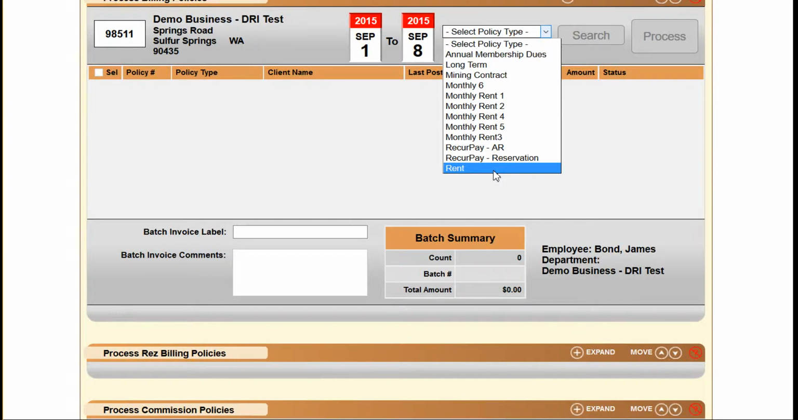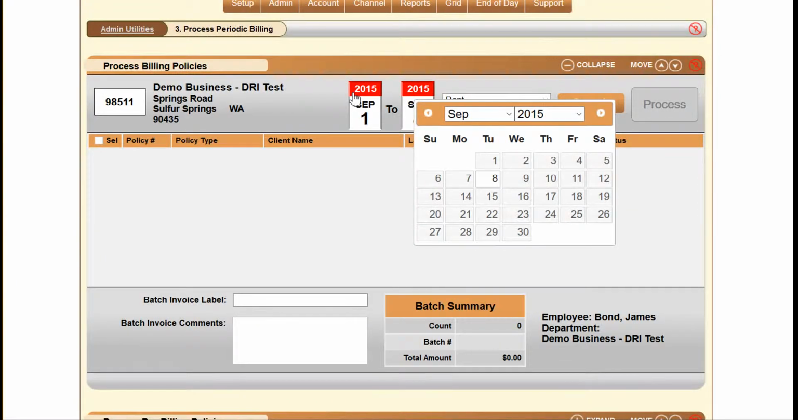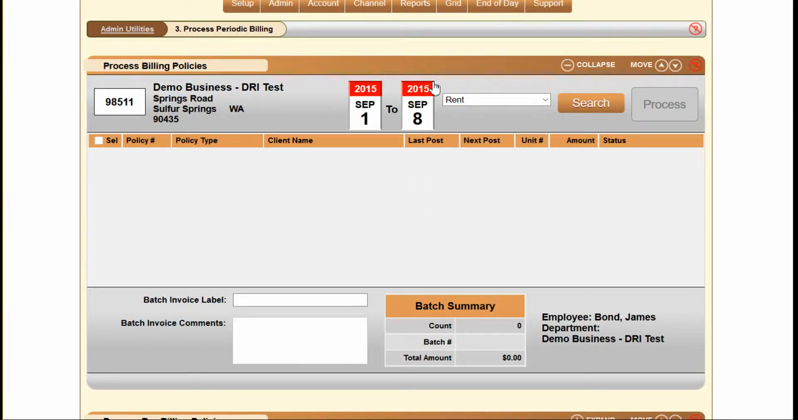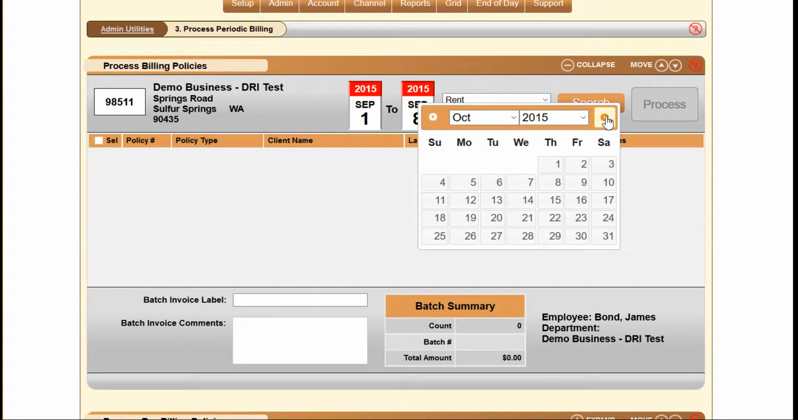Now, with the date selectors, you can go back in time. So if policies weren't run for last month, you can go back, or you can go forward by using this date selector. Really handy if you forgot to run a batch for last month or the last few days at the end of the month. I'm going to run for November. You probably wouldn't normally go this far in advance, but for the demonstration, I'm going to do that.